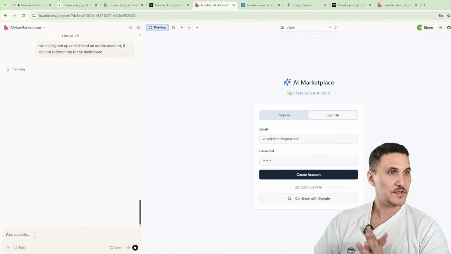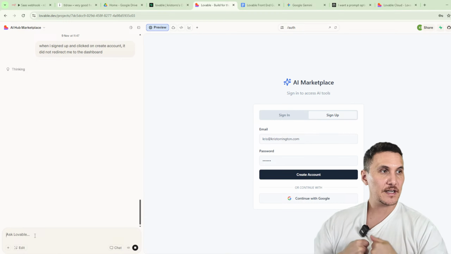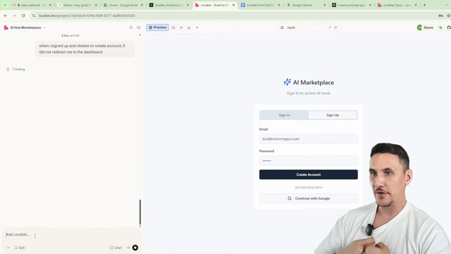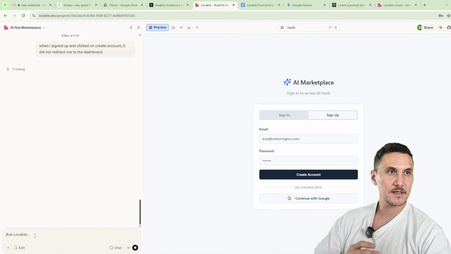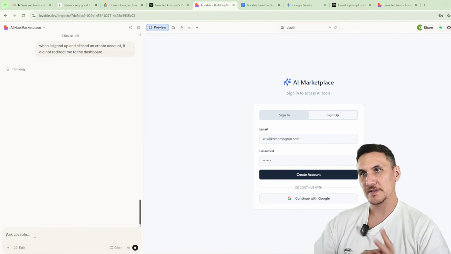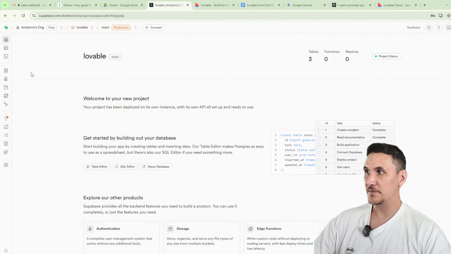Hey everybody, thanks for joining. We're just trying to get our user authentication for our app working. So we're just mucking around with Loveable and Supabase, and anytime it doesn't work, we just go and prompt it using natural language. So that's really cool.